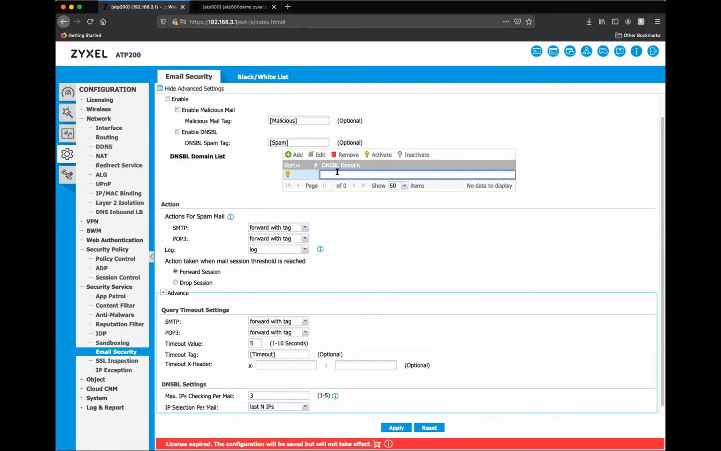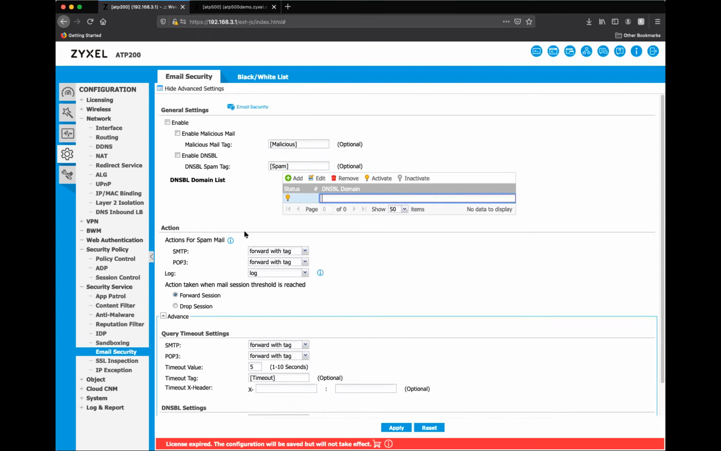You can add the domain list in here. DNSBL.info will give you a list of different email security domain checkers that'll check emails based on IP address. And you can put in multiple domains in this section. So when an email comes in to your server behind the firewall, it'll scan it.